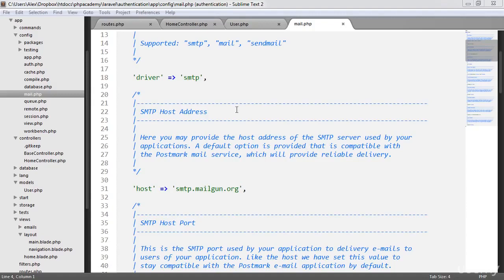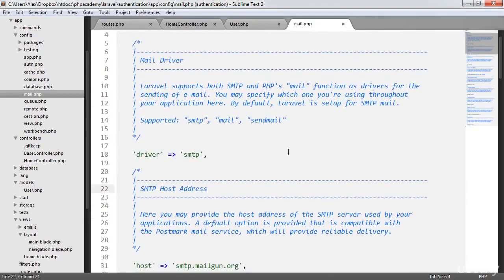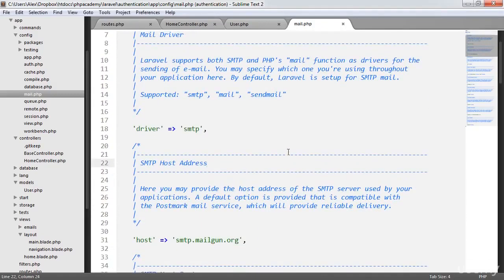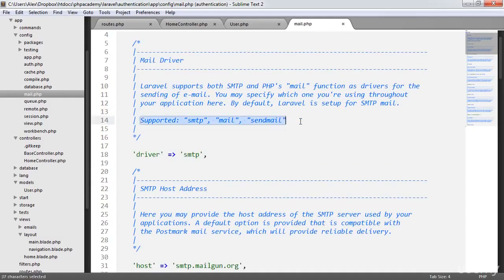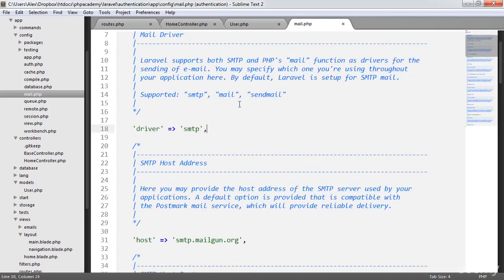Ideally, you would want to use another service, like a specific email sending service, a transactional email sending service, if this was going to go live. But for now, for testing purposes, I'm just going to use my Gmail account. It's so much easier. You can see here that we've got support for different mail functions, or rather PHP's mail function, sendmail as well, and SMTP, which is what we're going to be using.